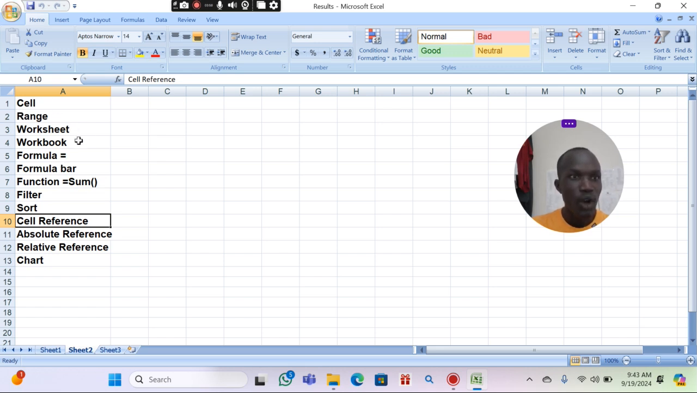There are things like cell, range, worksheet, workbook, formula bar, function, the sum and the brackets, filter, sort, reference, absolute reference, relative reference, chart. There are as many as we can explore, but of course we cannot explore the whole thing, because there are very many. They started formulating them before you were born, so you are too late to know them at once. But as you continue on, you will definitely know.